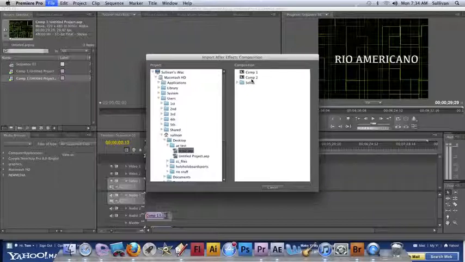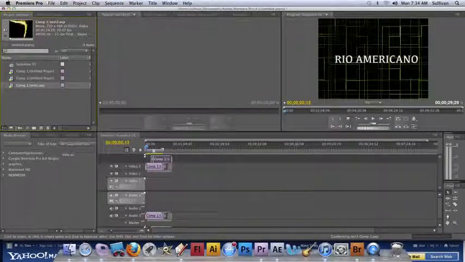Oh, this is a different one. So that was the second one. So I think it's going to be this one. I might have to try it out. That's the second one I made. Yeah, there it is. And same kind of idea, you just drag it onto the project window or to your timeline, and you should be good to go.